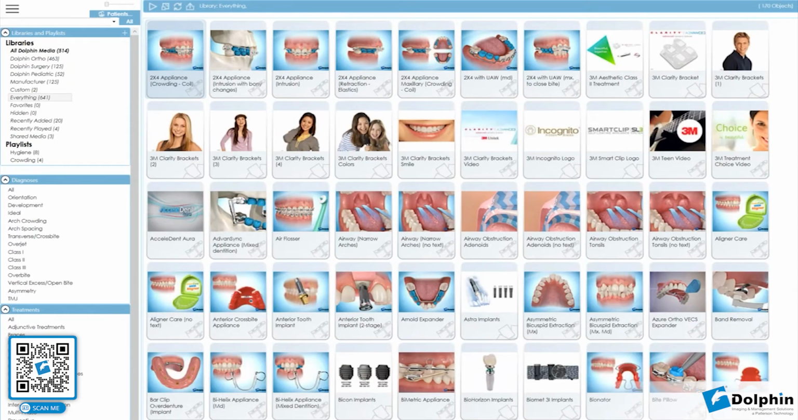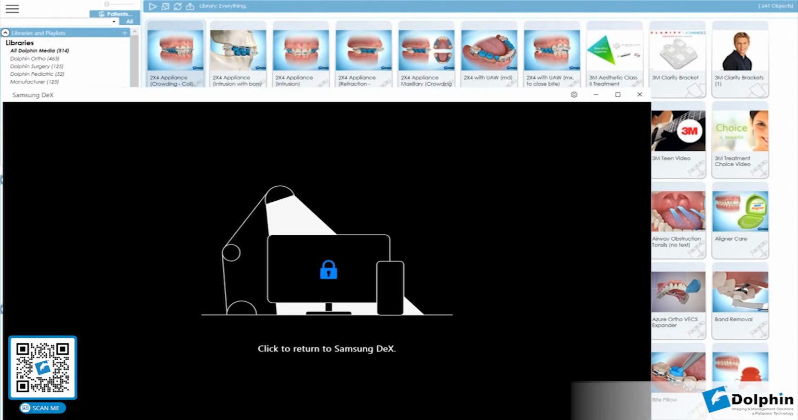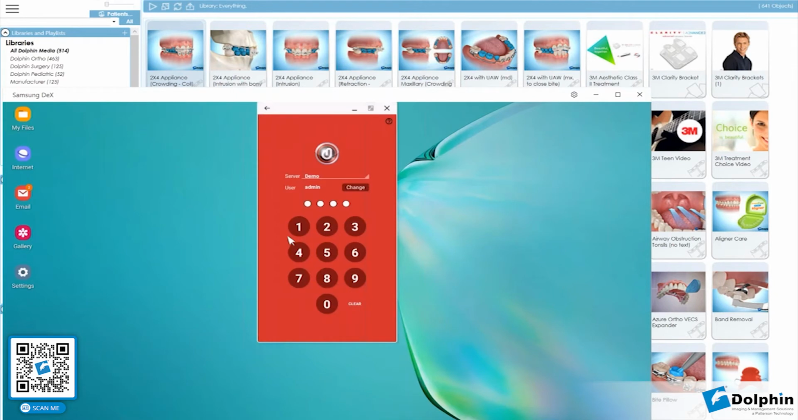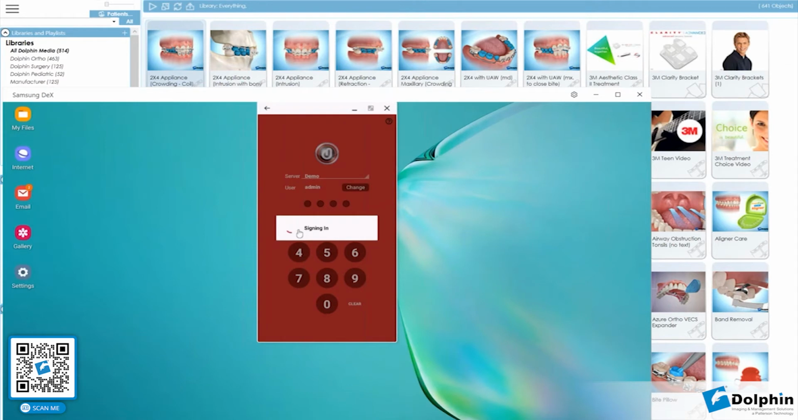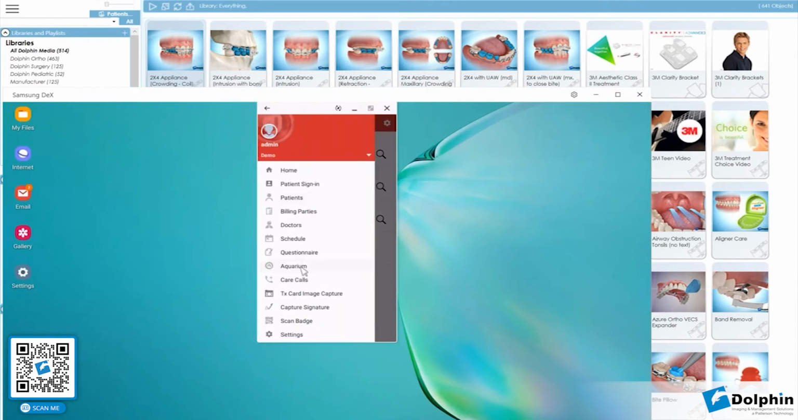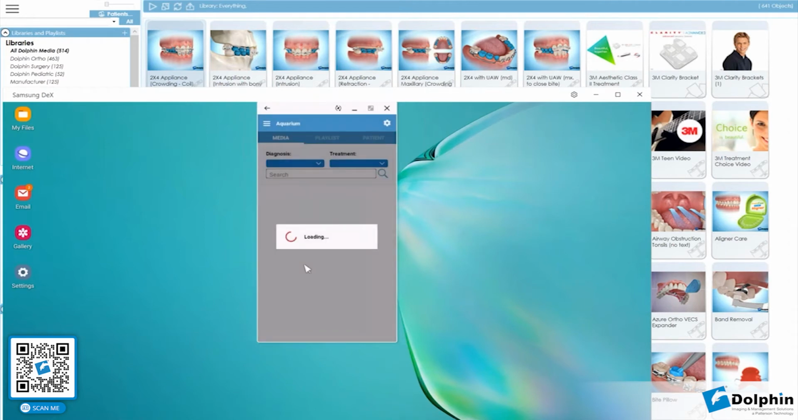Other additional features that Aquarium works well with are our mobile products. So let's go ahead and take a look at one particular product like Dolphin Mobile. In Dolphin Mobile, we can launch our app. So maybe we'd rather not use a desktop computer or a monitor. If you have a really nice iPad device or an Android device, you can go ahead and bring up the Aquarium content that way. So Aquarium here actually gives you full access to the full library.